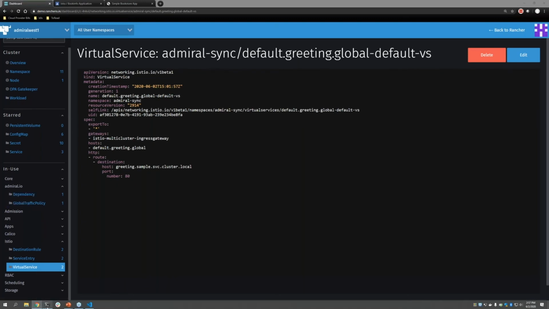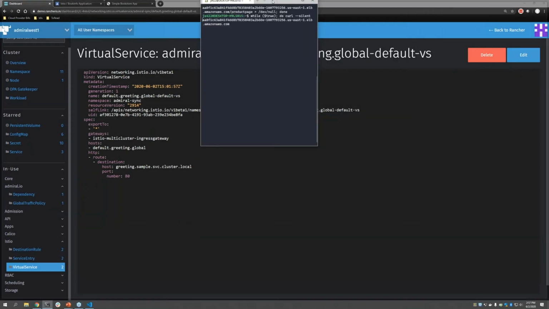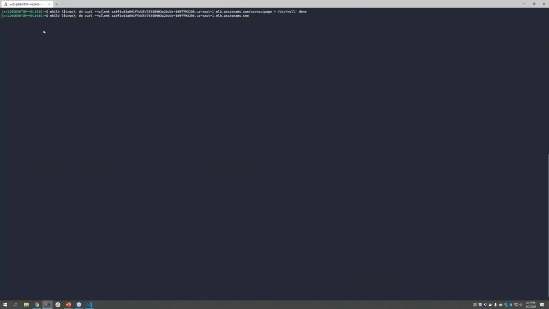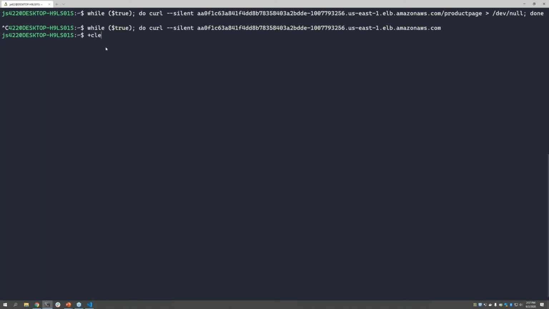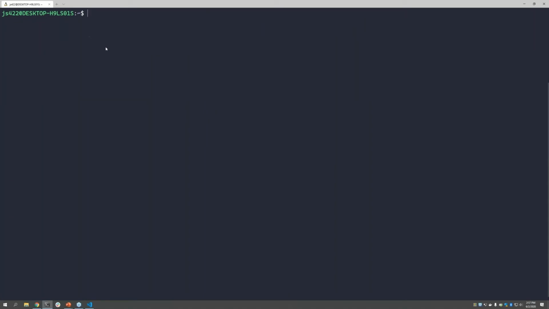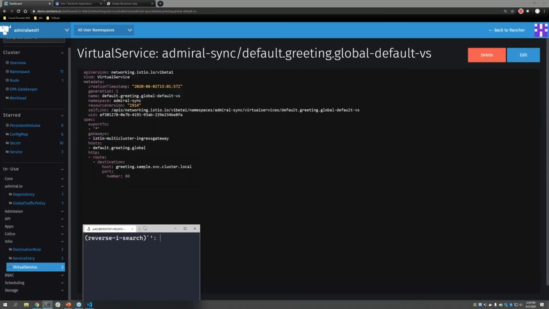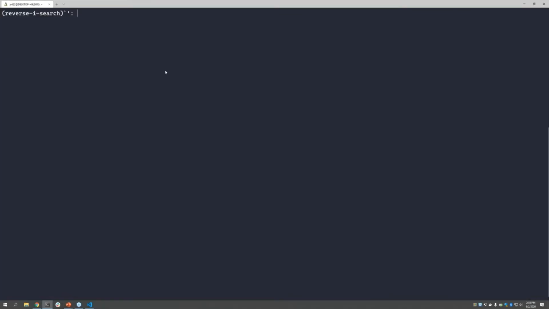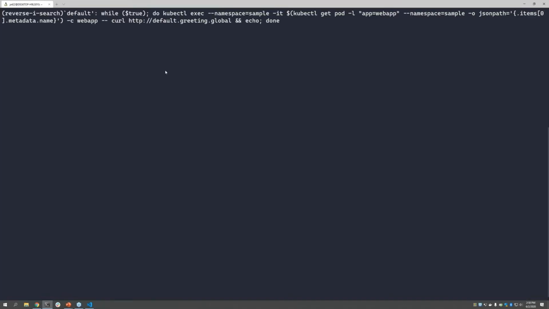So let's prove that that works first before I do anything else. We can stop sending traffic to that cluster. Let me make this bigger. I forget the endpoint that I'm actually referring to. Default greeting.global. Okay, so I have a giant command saved. Let me show you what it's doing.